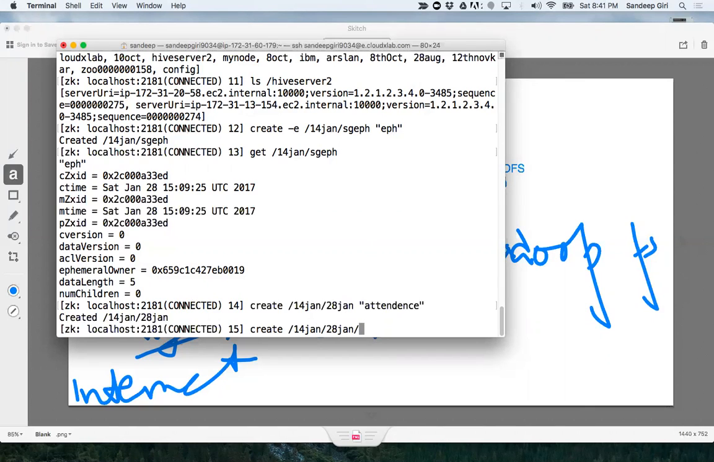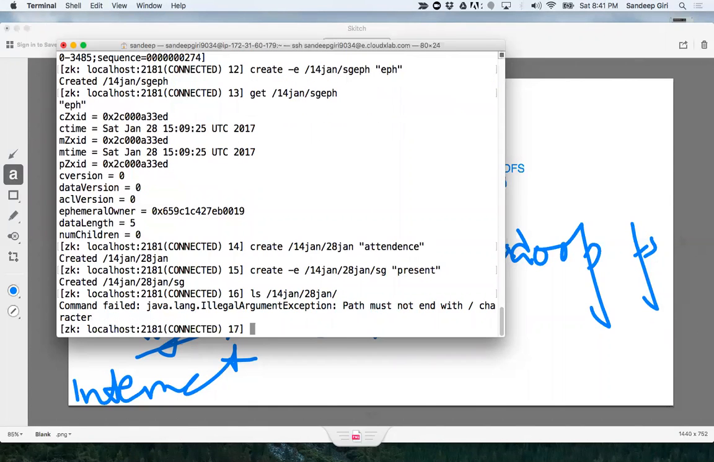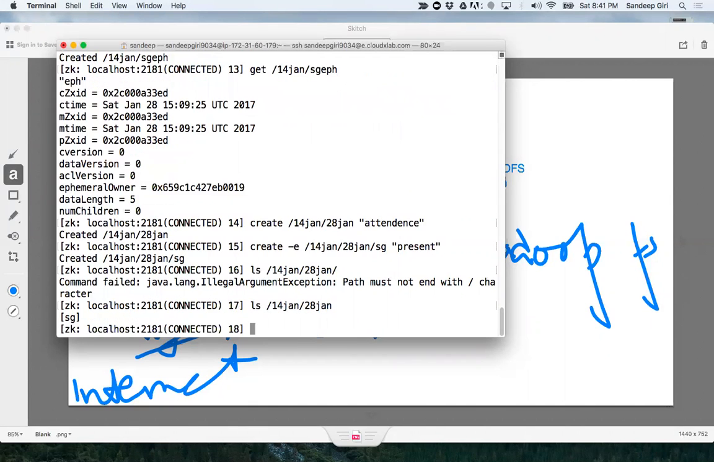Inside this, I'm going to create my own ephemeral node. Yes, in this folder, or you can say in this path, I have created an ephemeral node. All right, good. All of you can also see that it has been created.